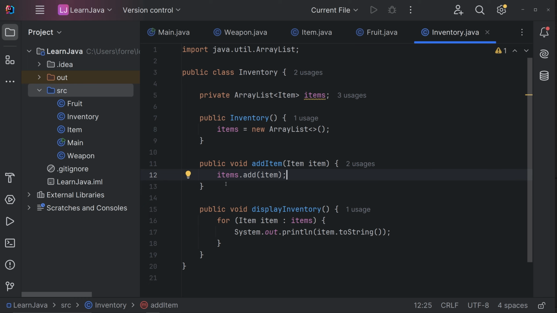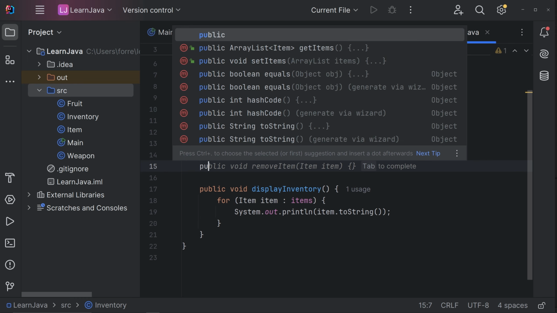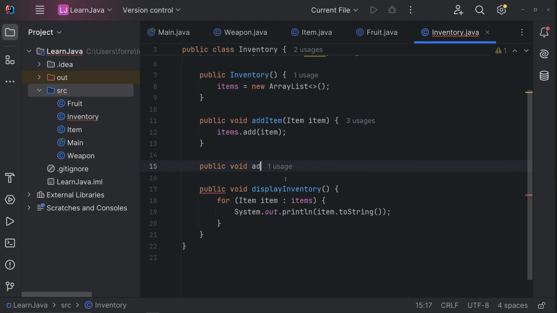And over in inventory, we're going to create public void add item. Remember, we are overloading this method to do other things than just items add item.